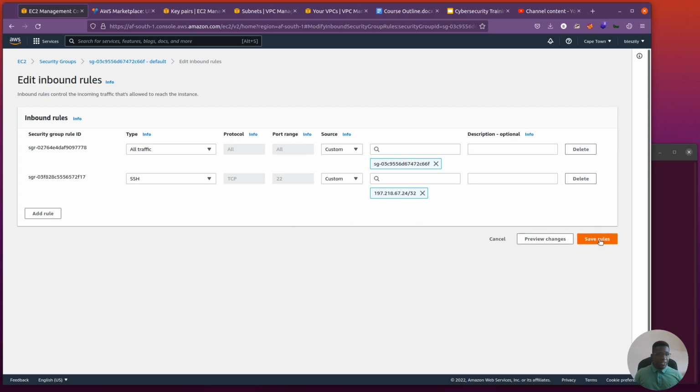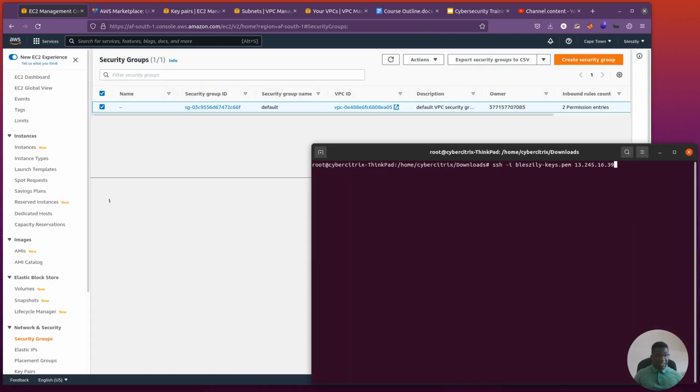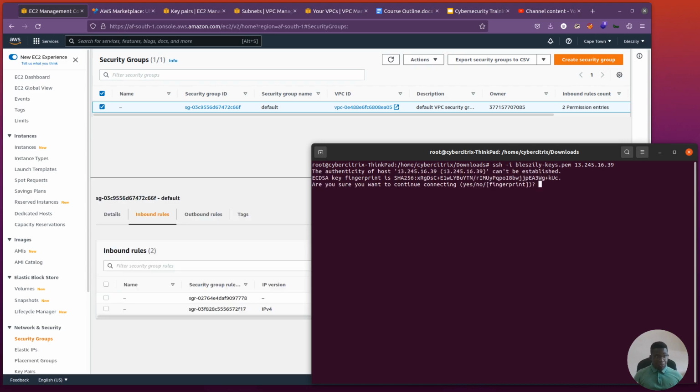So once you're done, you can save the rule. Then you can probably go out of this. You should go back to your terminal and try to initiate the SSH connection. And now you should be pretty good. So yes, I'm going to accept that. Then I should be able to connect. Please log in as Ubuntu rather than root. Okay, I don't know if this is connected already.